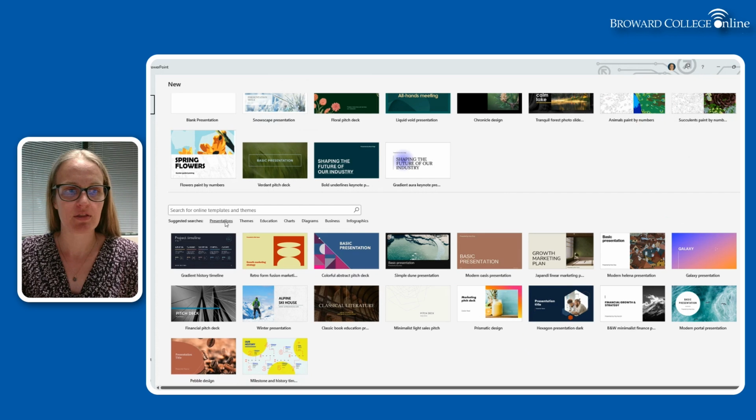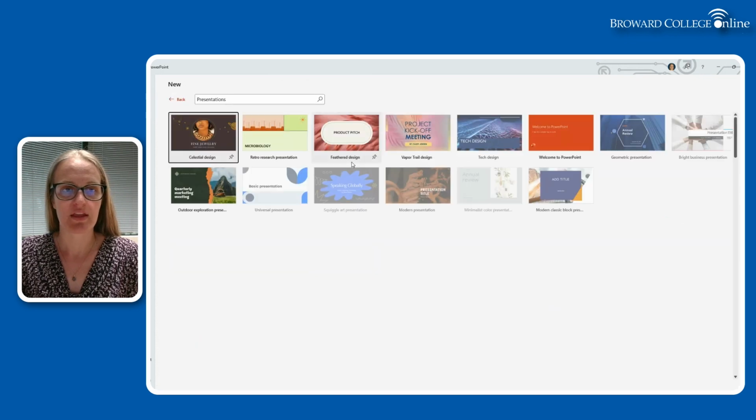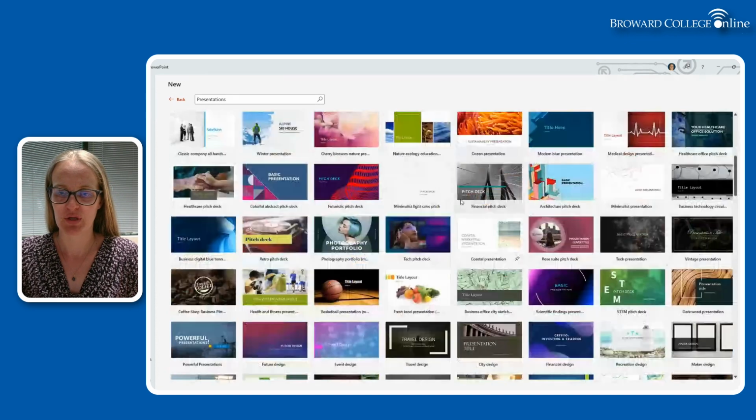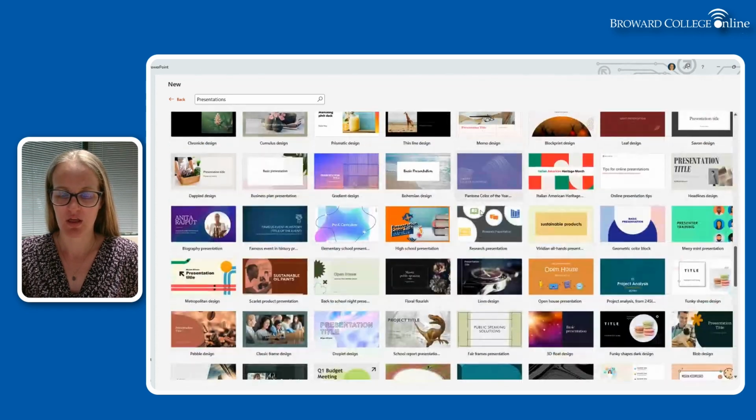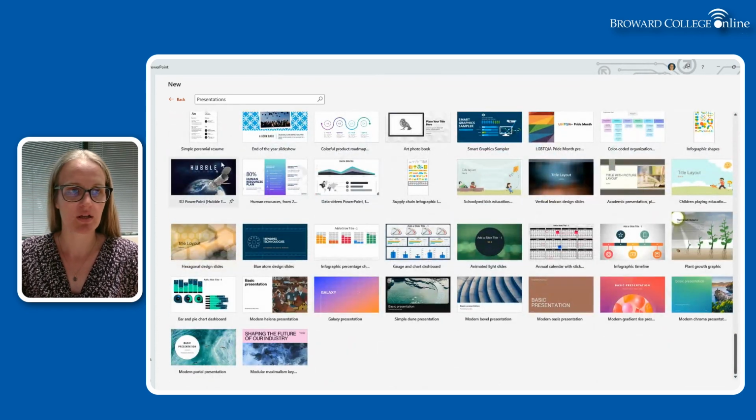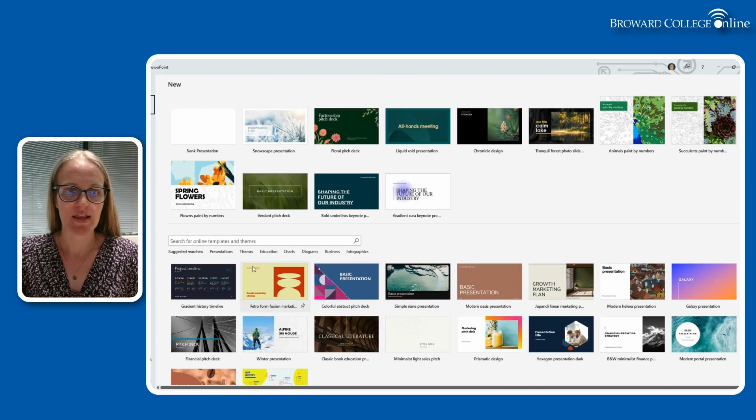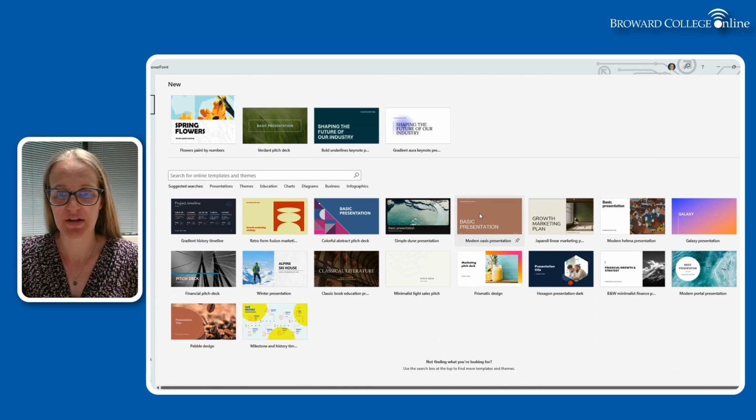And then down here, there are suggested searches that you can go through with presentations, just the bulk of a bunch of them that are here, and on and on and on, as well as searching by themes, education, charts, diagrams, business, infographics. So a lot of what we've asked of you today will be done for you if you use one of these templates. It can also save you a lot of time in that the designs can be pre-made for you.